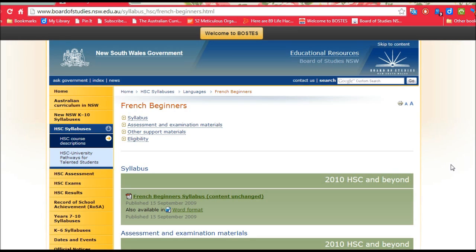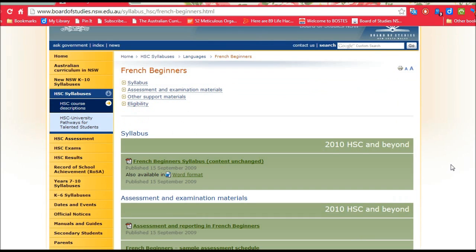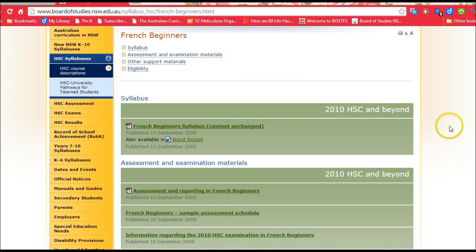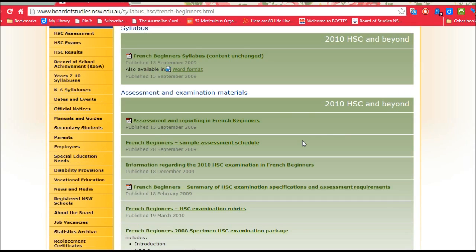And all the things that I talk about come from here, so we know that it's current and up to date. So you can see that the syllabus was last updated or published in 2009, and that's for the 2010 HSC and beyond. So then we have assessment and examination materials, which are good to look at, all the different things that show you what kind of assessments you can expect and what requirements the school has regarding assessment, and just check that they're doing the right thing.